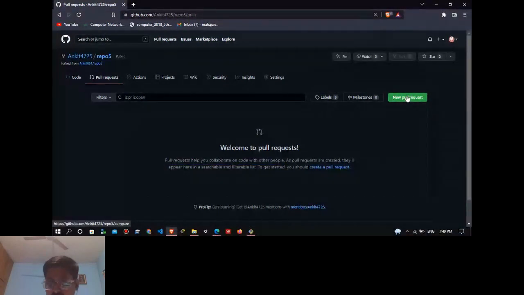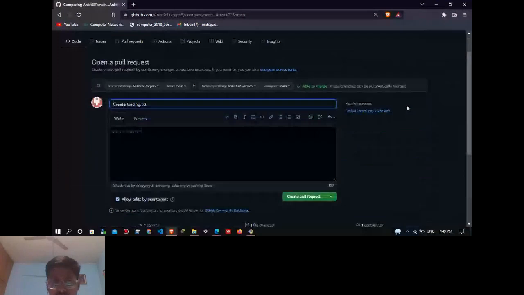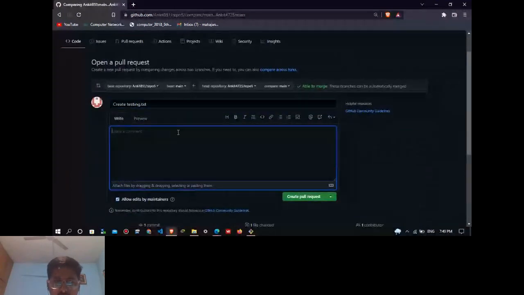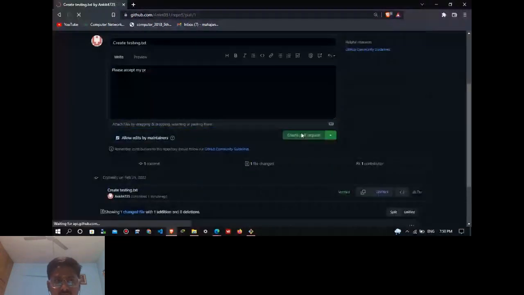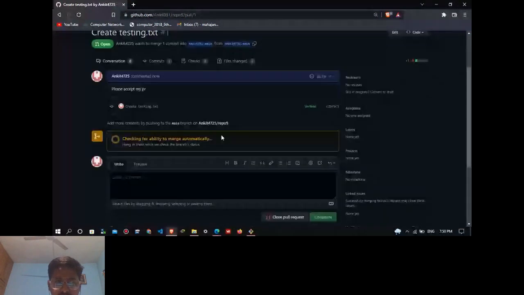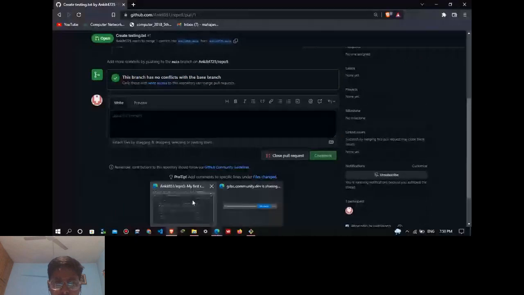For creating a pull request, click on this button and then just click on this. So now here you can add a comment, like you can add please accept my pull request, or you can type please accept my PR, and then just click on this. So now it is checking whether there are any merge conflicts. Now just click on this.